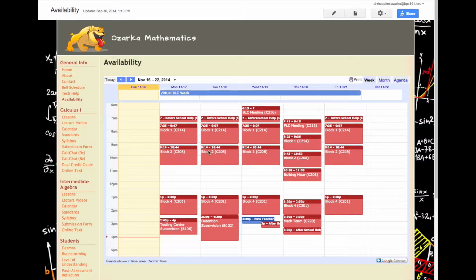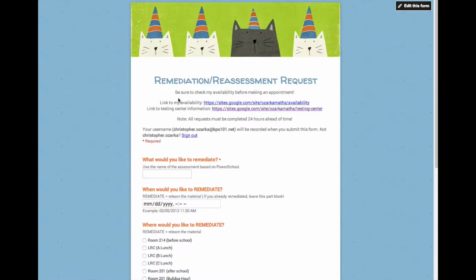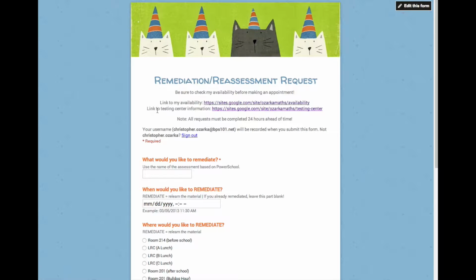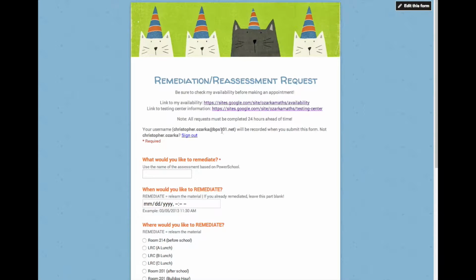From there, once they pick that day and time, they would go to where it says students right here on my website, and there's a remediation/reassessment request form. So they click this, and this opens up, and it shows remediation reassessment request. It says be sure to check my availability before making an appointment. It's got a link to my availability, which is the same page that we were just on with the calendar. And this is a link to testing center information, just in case they're new to the school and don't understand how the testing center works. I have instructions on how to go about using the testing center. And then it says all requests must be completed 24 hours ahead of time. This is just for my sake, so I can get things organized for each student.